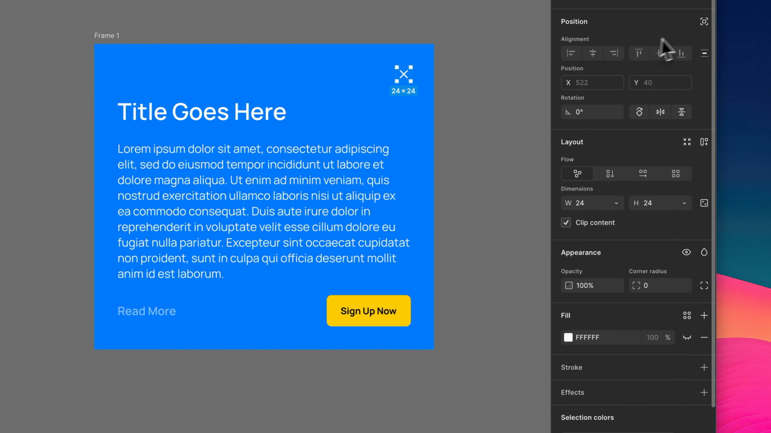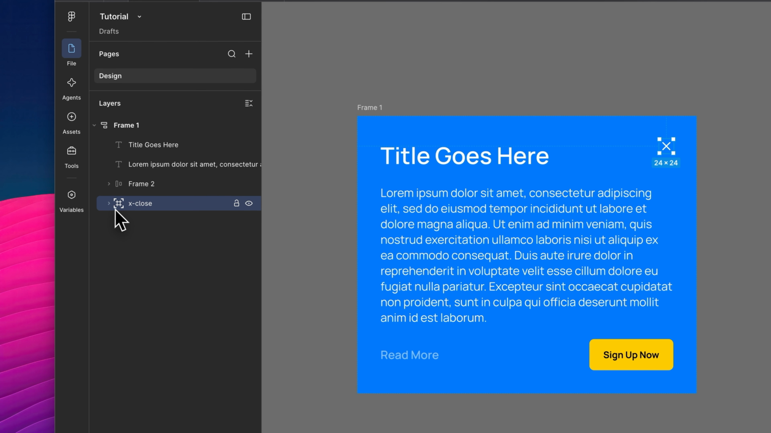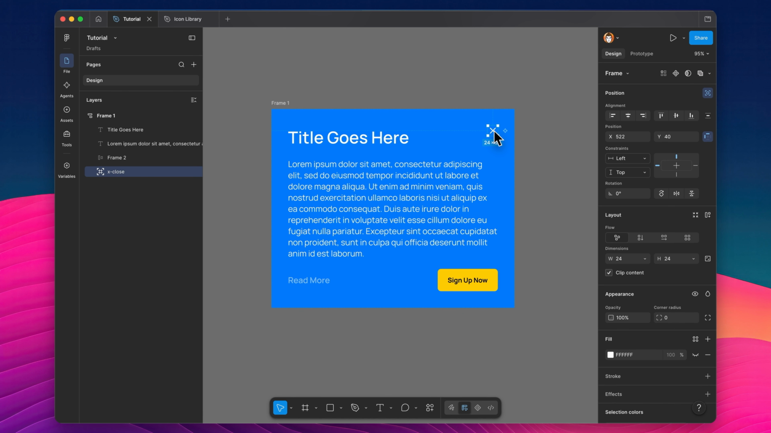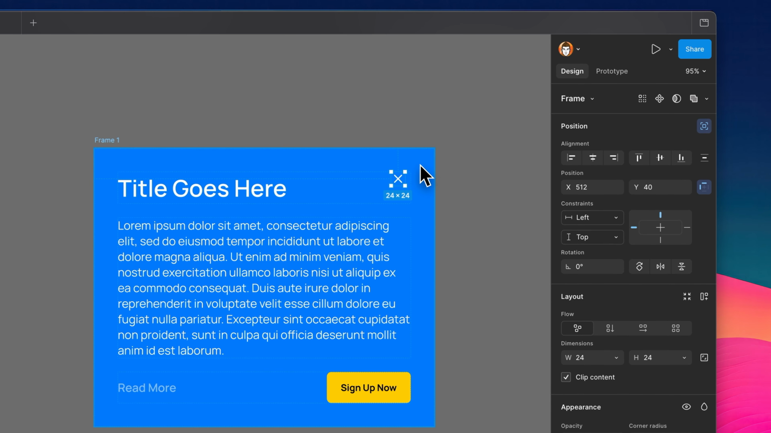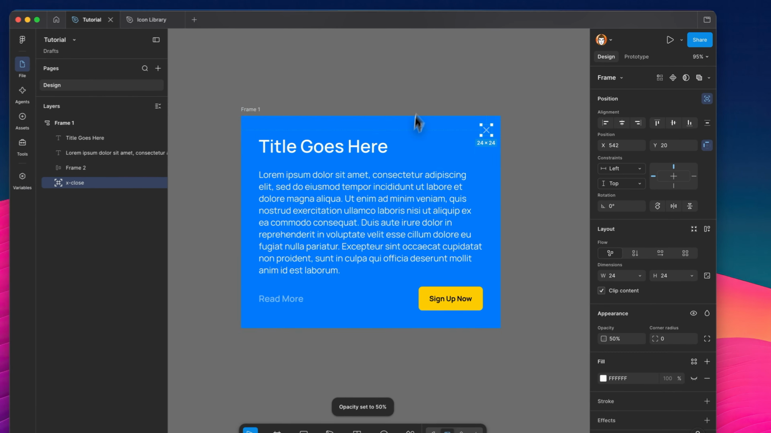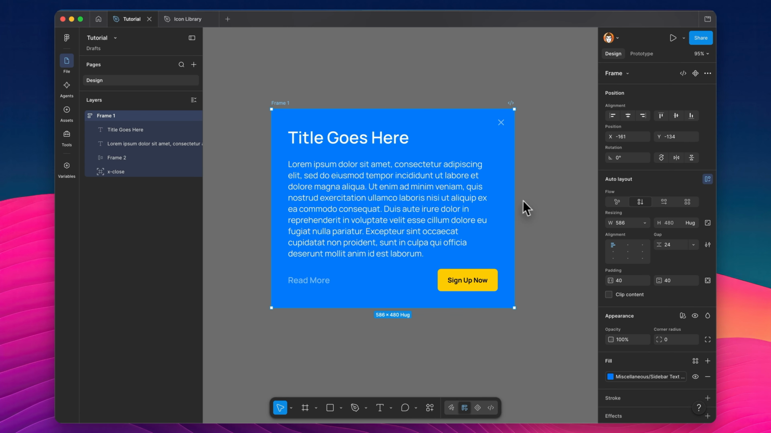In this situation, you can use this trick. You can ignore the auto layout position of the element. The pictogram of this element changes in the layers panel, and now you can move it however you like. It will ignore the auto layout positioning. When the element behaves like this, we can easily put it in the top right corner and it won't break anything.